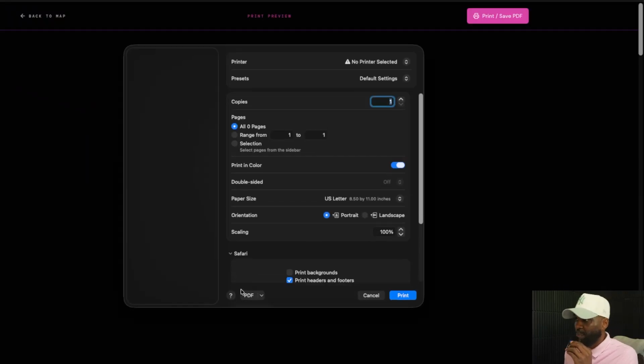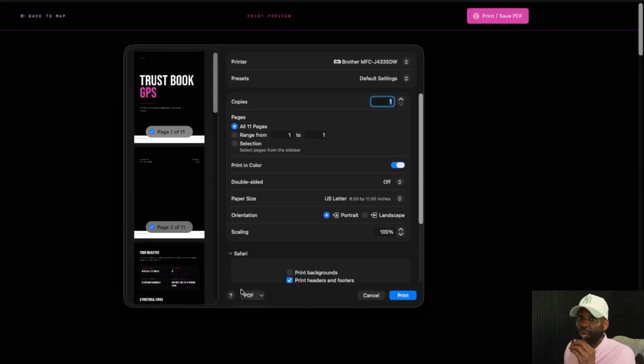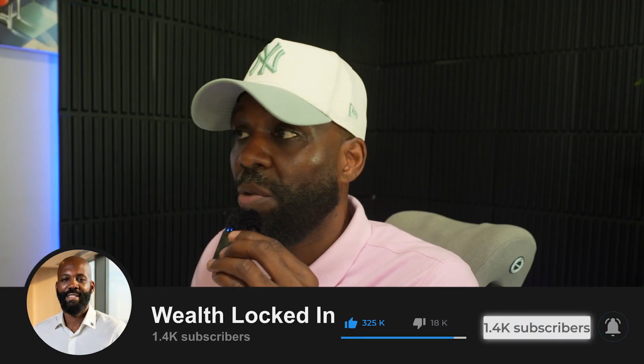So we're going to click Export Trust Book GPS, right? I'm not sure if you're going to be on a Mac or a PC, but on the Mac, it pulls up like this. I can print it. But for me, I'm going to hit Save as a PDF. I'm going to download this thing really quick. Okay.